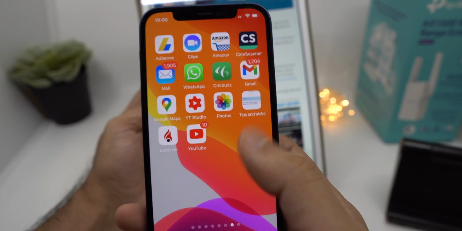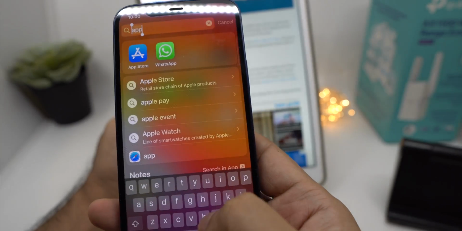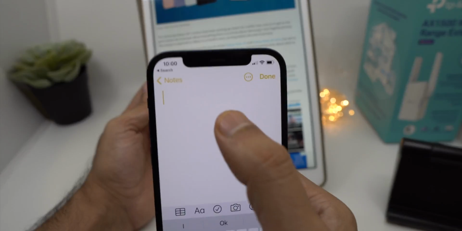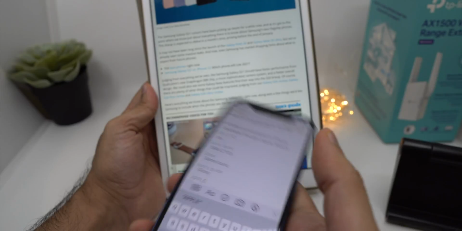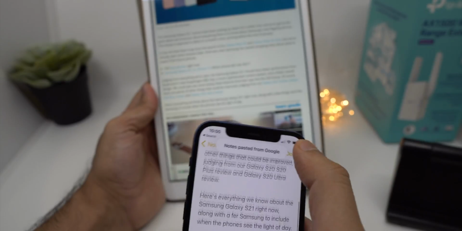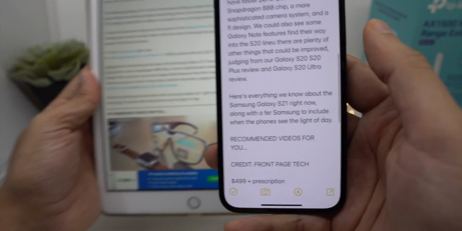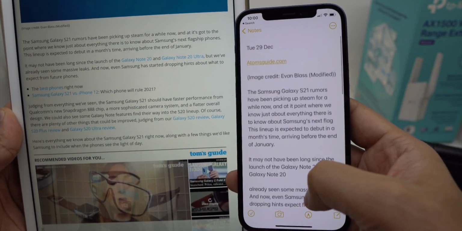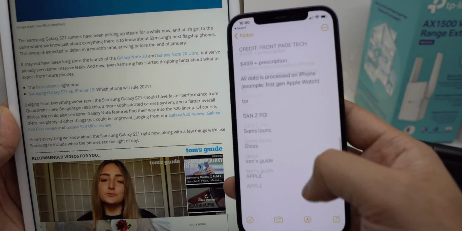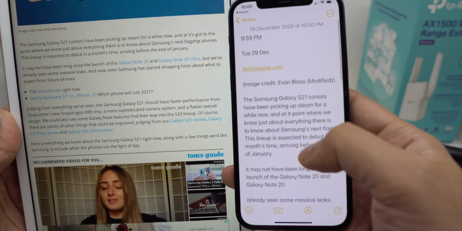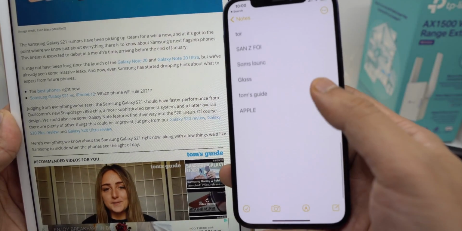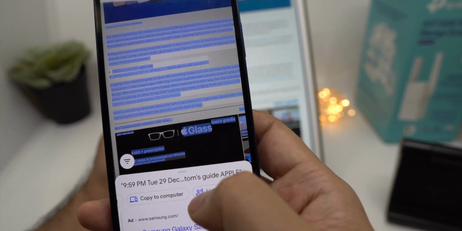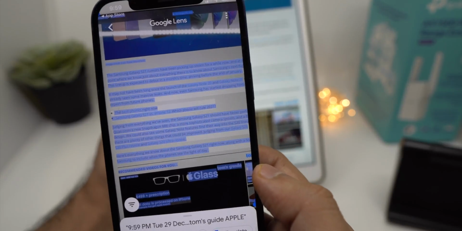Now come out of the application and open Notes application on your iPhone. And just paste the text right over here which we have copied from the Google application. As you can see over here that I have copied and pasted the selected text within seconds on my iPhone. This is really a cool feature, especially for students or if you are learning any course. And this can be also done on iPads. You can also listen to the text by clicking on this icon if you're driving or busy doing something.